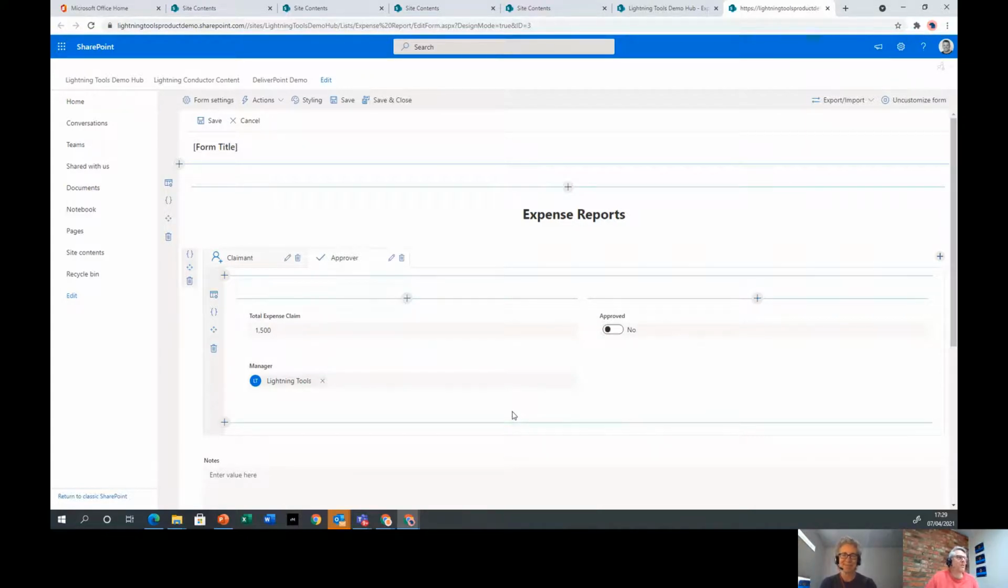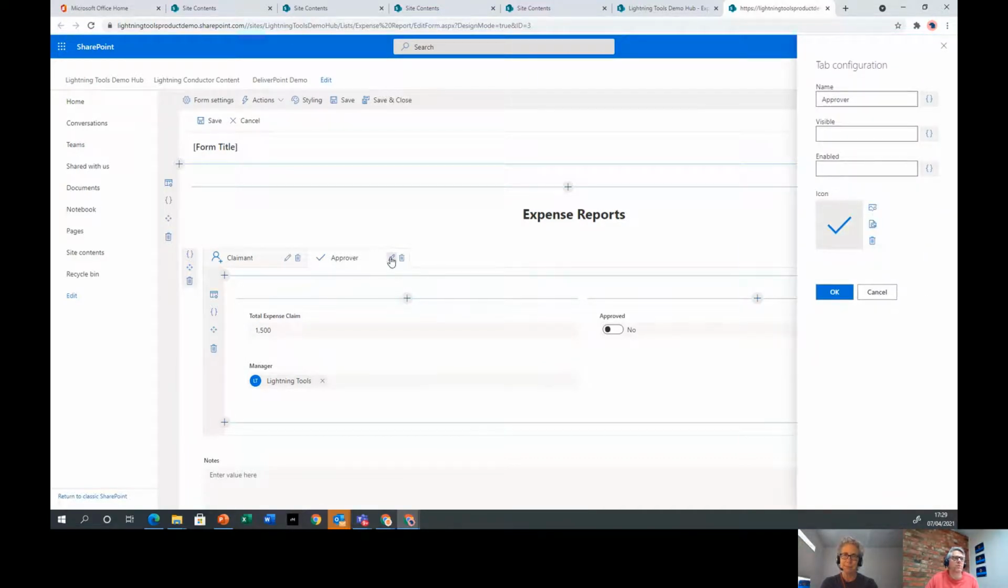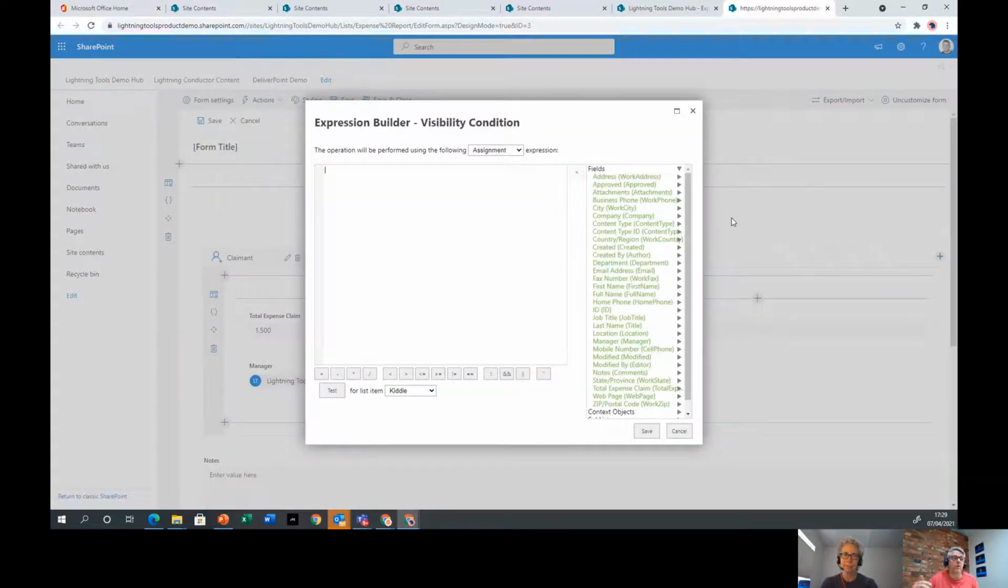Yeah. Now, one of the things we might decide to do as an afterthought is on this approver tab, what I might decide I want to do is make that approver tab only available to approvers or only available if you are the manager. So what I'm going to do is just simply go into the properties and I'll make that visible only if you are that manager.